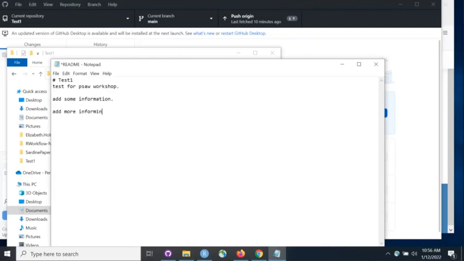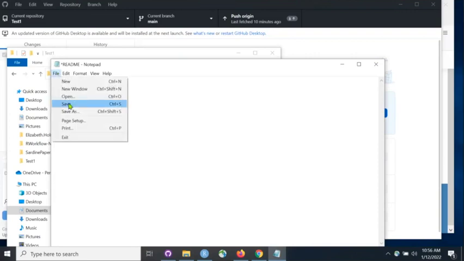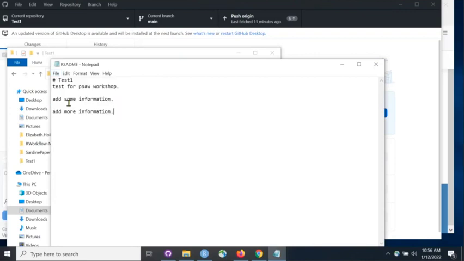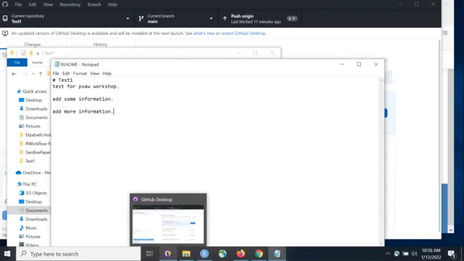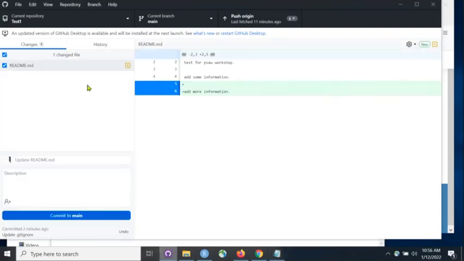So the key thing here is that I am just editing the files within that folder, within that repository. That's all that's happening there. If I save that, I'm going to jump over to GitHub Desktop, which is watching that, and you can see there's now been a change. I've done something to that file.